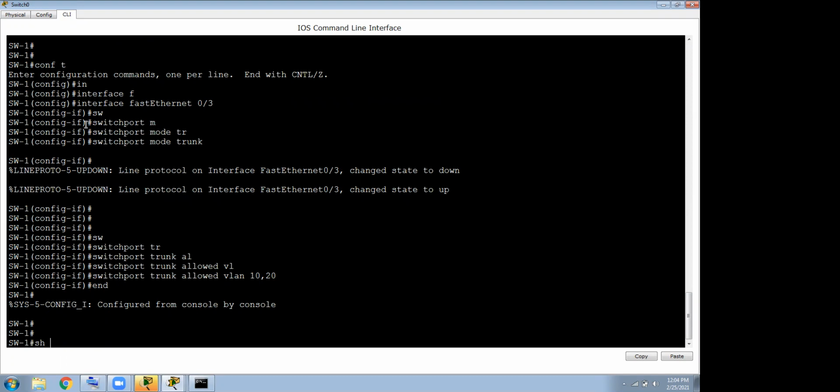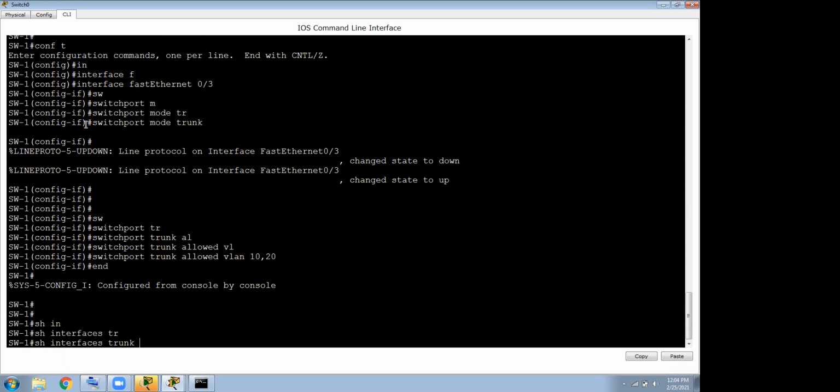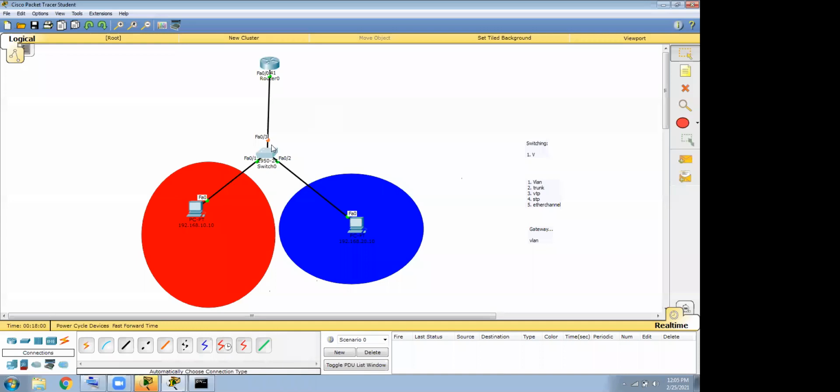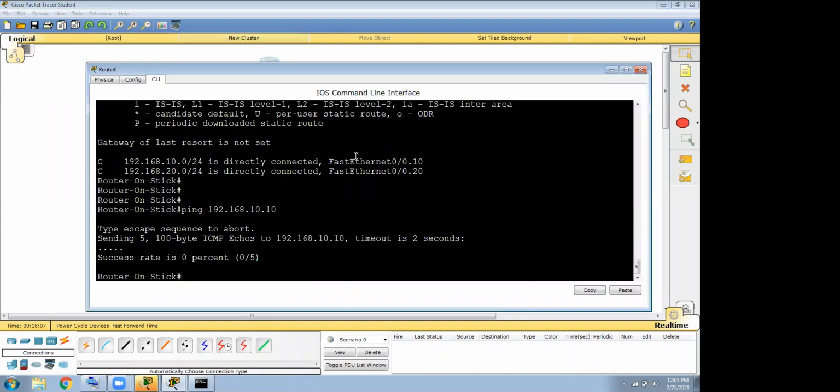If you check show interface trunk, can you see here? This trunk is now specifically carrying only 10 and 20 traffic. Now can you see here? It is now green. Okay, now can I try to ping now?